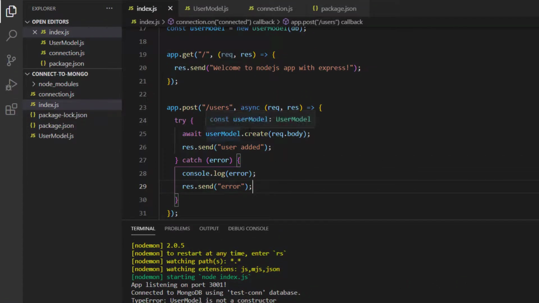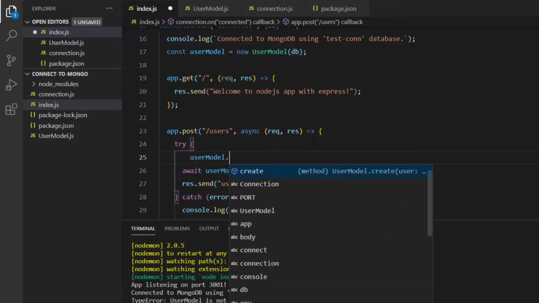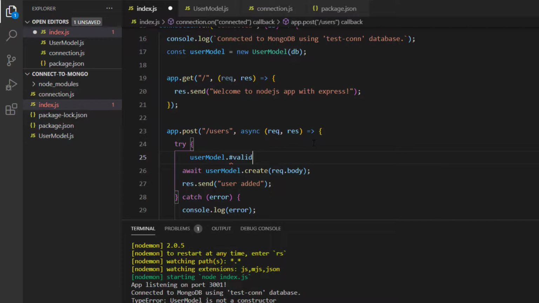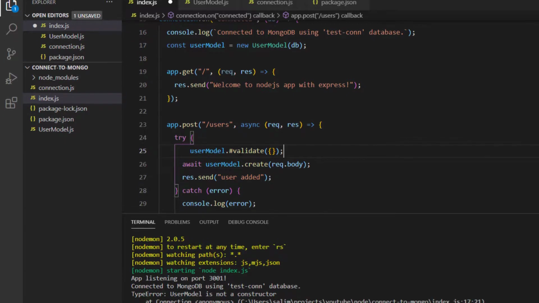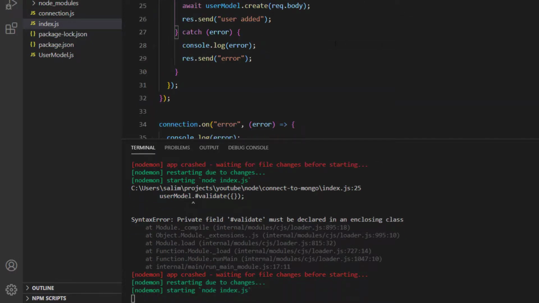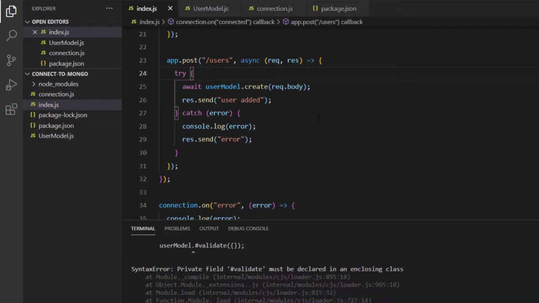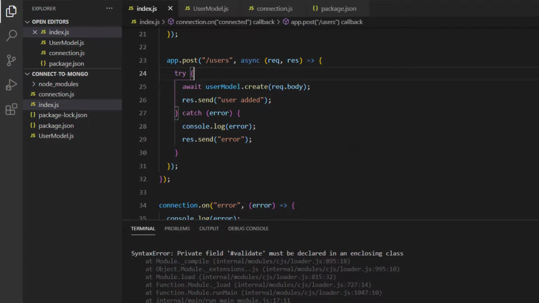So if I test here on the new instance a private function, user model dot validate, and provide to it an empty object as the parameter, if I try to run the validate, I expect to get an error. Private field validate must be declared in an enclosing class. So as you can see, it is recognized as a private field or method. So this will assure us that private methods work. So we are not allowed to call them. This is the goal for private methods. So let us run this endpoint and see how it works.